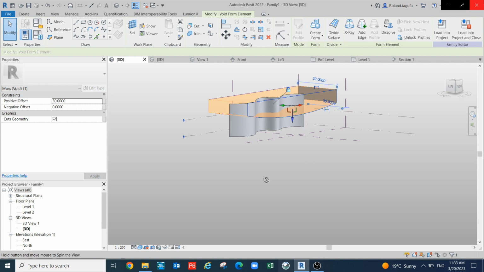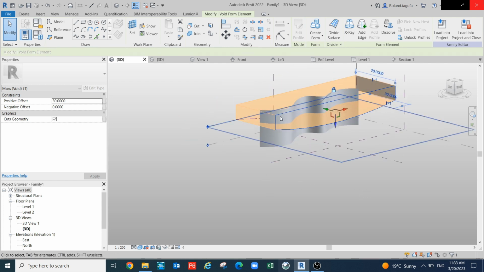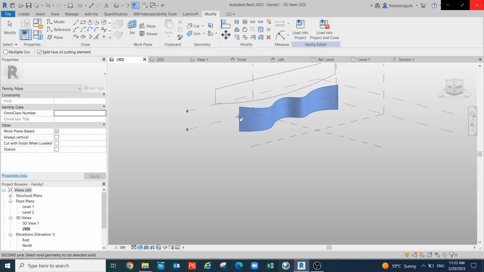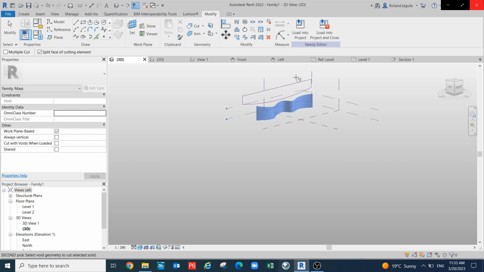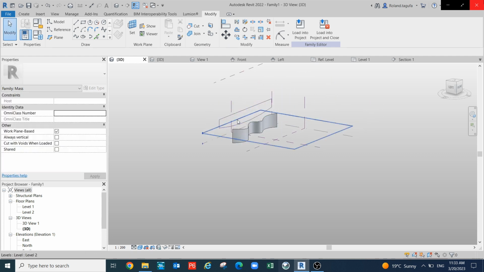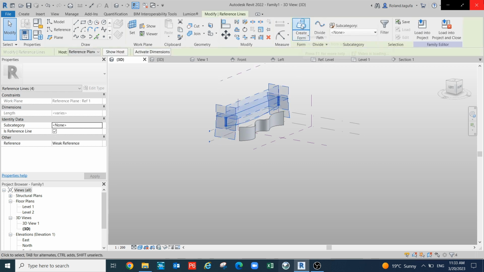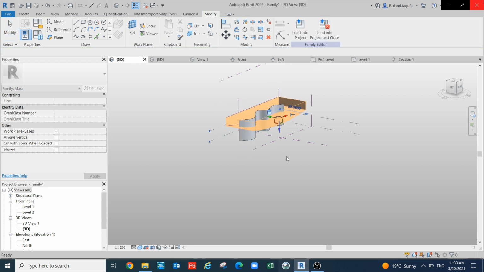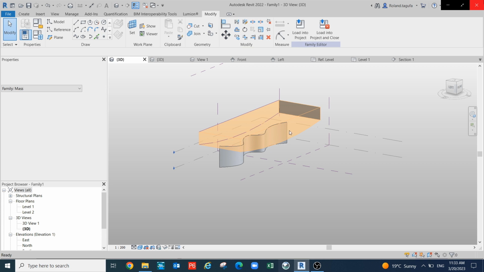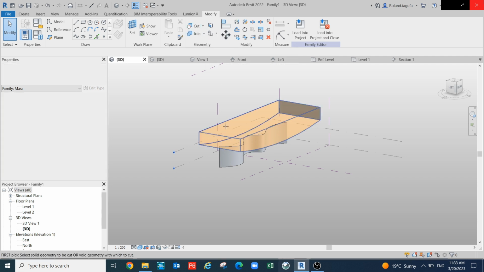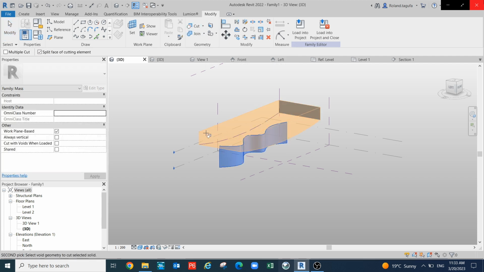Now, let's cut this. Cut geometry, then cut. Cannot see, no? I think the void is not created. Again, we need to create the void. Create the void. The void is now created. And then cut geometry, and then select this and cut.